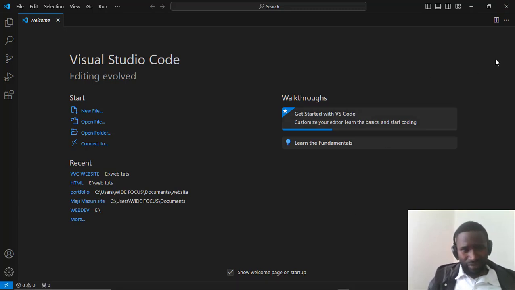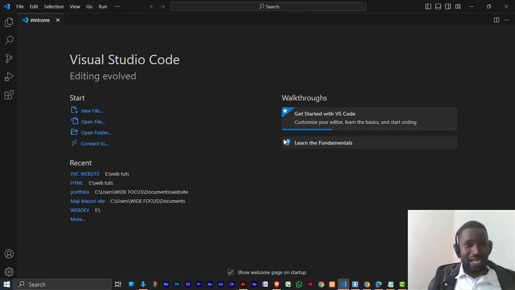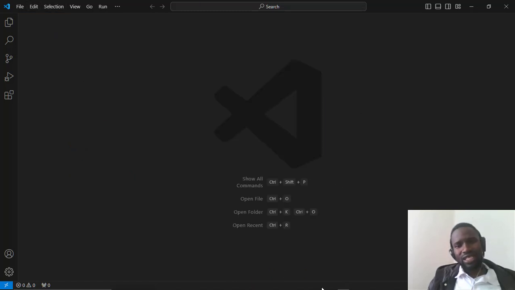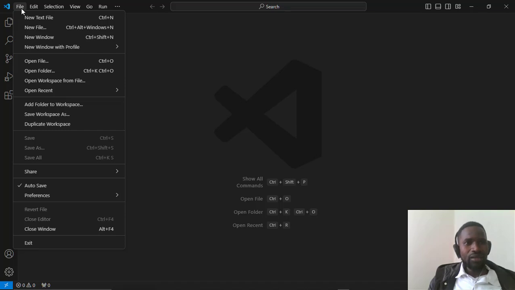So for this text editor, just like others, first you will come to open. Let me close this. This is the way it should be. This is the area where you will write your code, but it is still not open. So I want to open a working area. I'll go straight to File, then New Text File, or New File, or New Window, or New Window with Profile. For us, we are going to open a new text file.